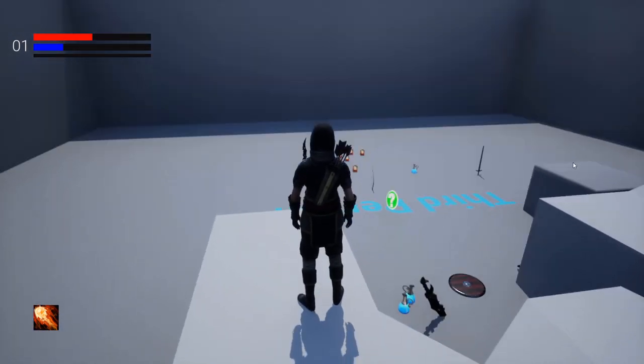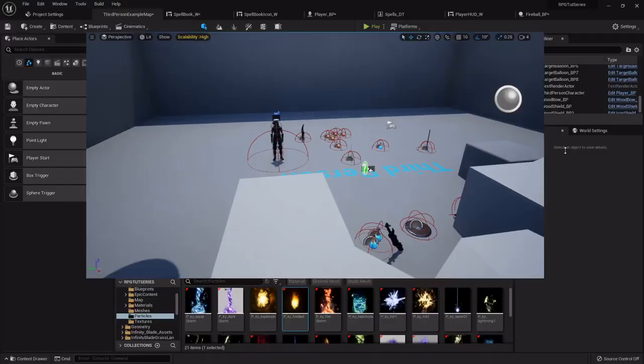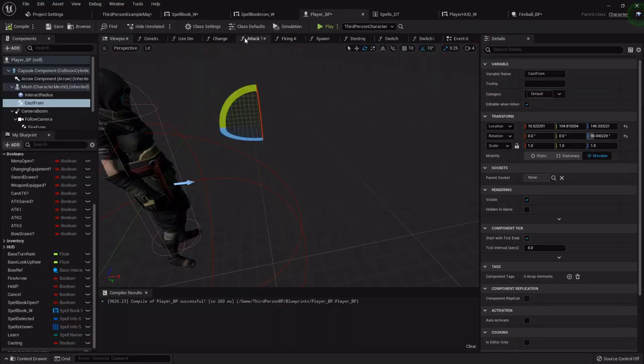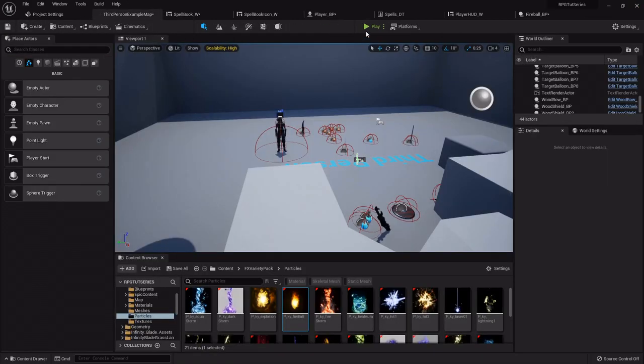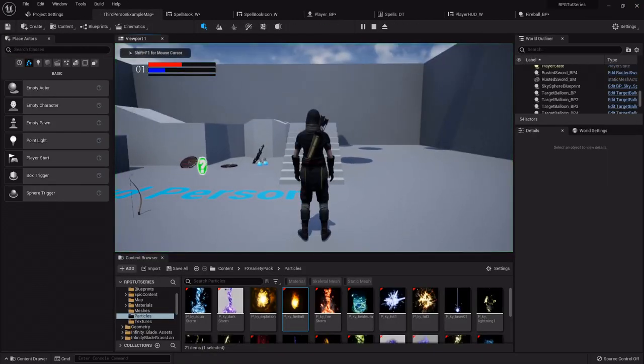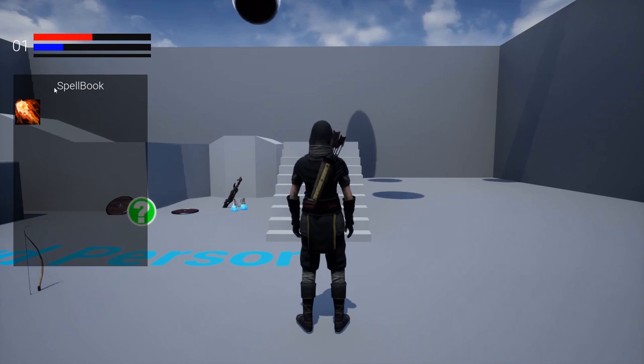I can only do it once. Why can I? Oh. Because then we're not able to cast again. So for testing purposes, I'm just going to set that to true. Once we set the animation up, then we'll actually want to restrict that.